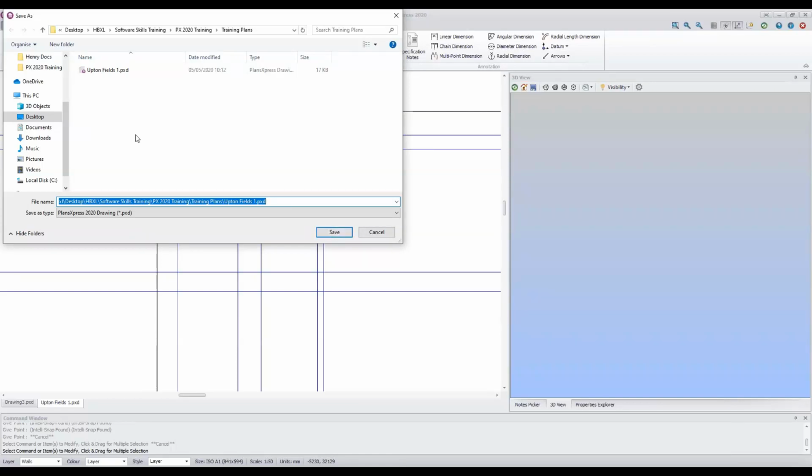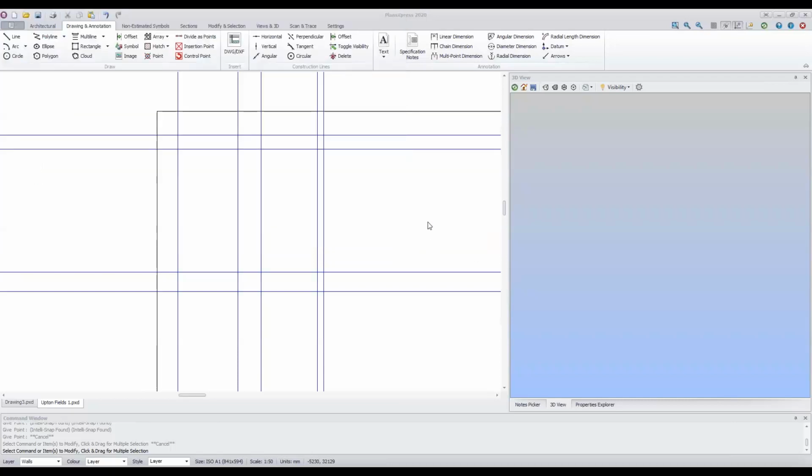In fact, I'm just going to click the Save button and save it as Upton Fields 1 because it was a blank drawing, wasn't it, when we first saved it? So that's fine. We can just click Save. It'll ask, do you want to replace it? I'm going to click yes because I know I'm not overwriting any work or losing any work. That's fine. But in subsequent saves, when you do more drawing and you've added to your drawing, you will want to save it with a different name.